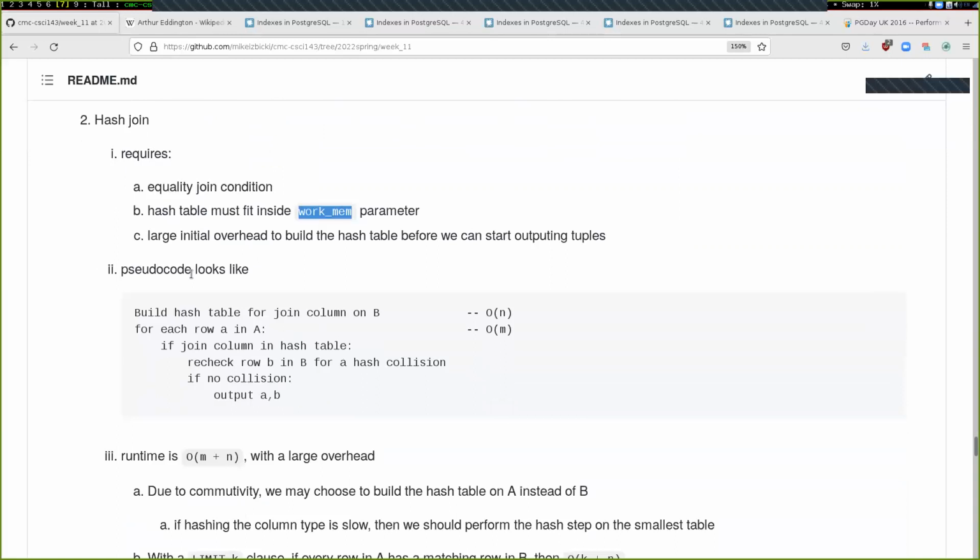The pseudocode for a hash join looks like this. The first step is you build a hash table on the join column of B. It takes linear time to construct a hash table. And then for each row in A, you check: is the join column in the hash table? Hash tables only support equality checks, and that's why the hash join only supports the equality join condition. And because you might have a hash collision, you'll have to recheck that you actually are equal to each other. And if there is no collision, then you output the corresponding row.